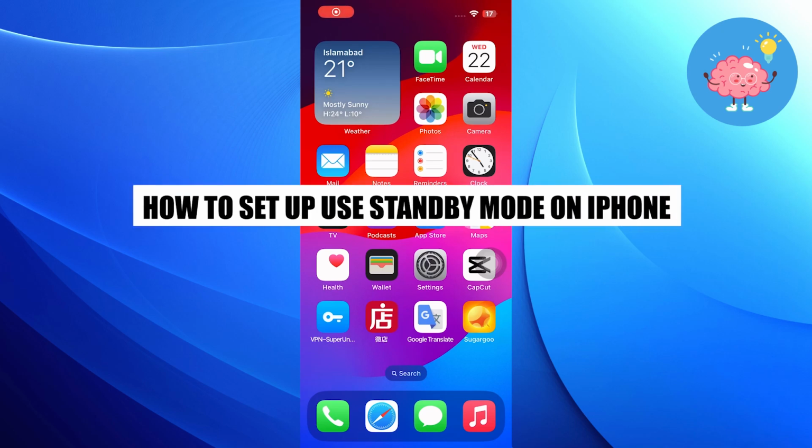Hi everyone, in this video, we will show you how to set up and use standby mode on your iPhone.